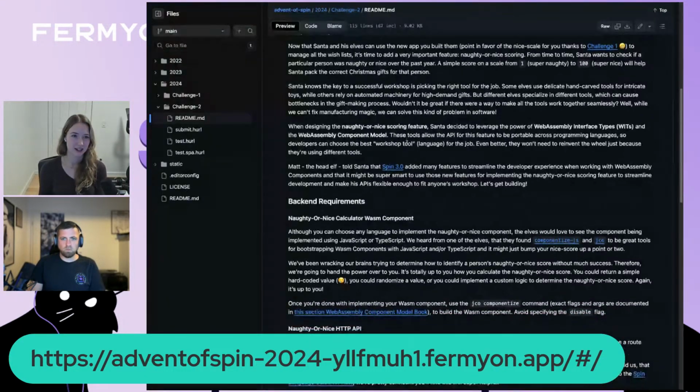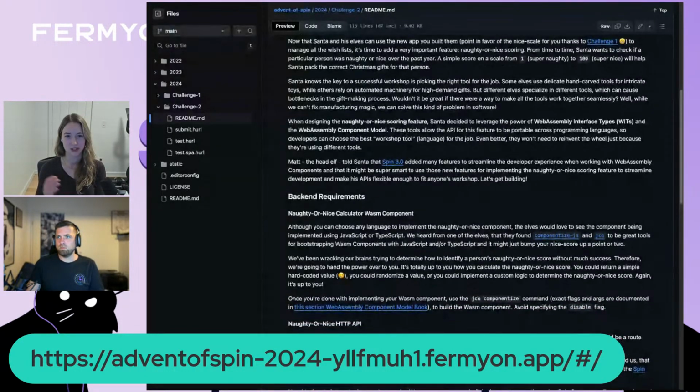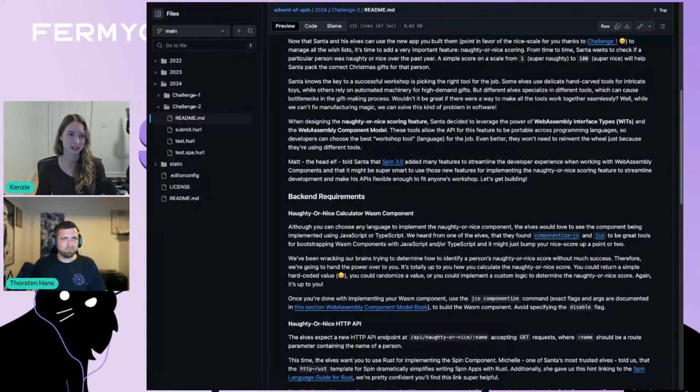Now that Santa and his elves can use the new app you've built, which is a point in favor for you on the nice scale, to manage all their wish lists, it's time for us to build a very important feature this week, the naughty or nice scoring. From time to time, Santa wants to check if a particular person was naughty or nice throughout the past year. A simple score on a scale from 1 being super naughty to 100 being incredibly nice will help Santa know how to correctly pack the right gift for the right person.